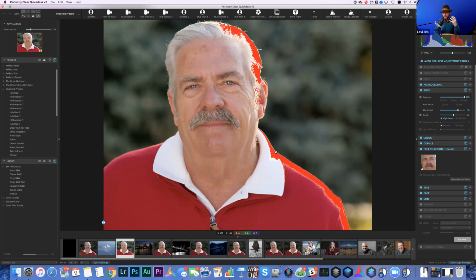Excuse me. So like a bride's white dress is never going to be blown out because of the adjustments Perfectly Clear makes. And to me, that's really powerful because I can trust it in a preset situation and apply it to a whole batch of photographs and not be concerned that it's going to ruin my pictures. I don't know if I can stress that more, but I sure like that feature of it.